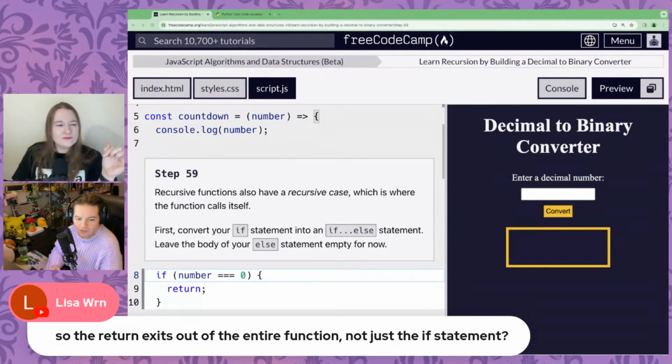So the return exits the entire function, not just the if statement. Correct. Like the entire function. You're absolutely right.